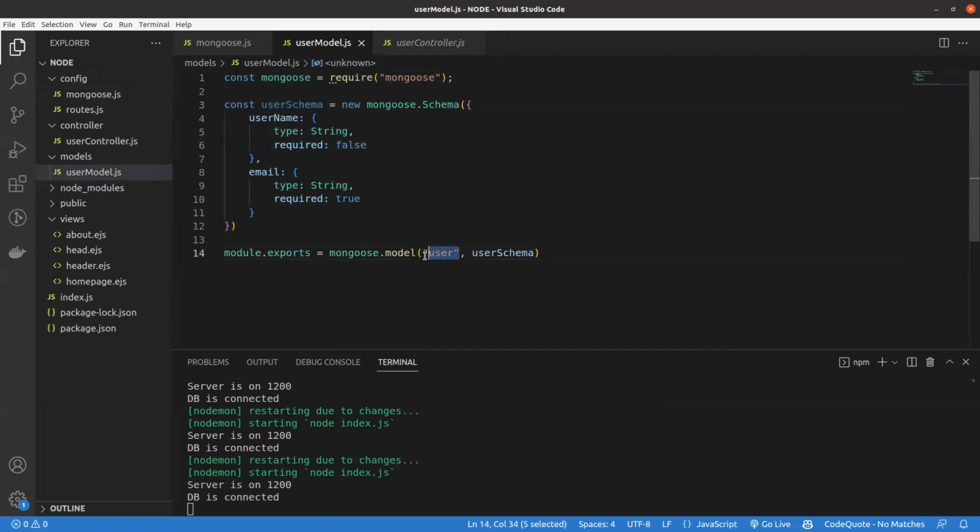So the user here is just the name of the data. And what is the data? The data is this schema, so the whole schema here is this one. And now we call it user. We export it in the model. Now, the model should be done. From my end, it should be done now.